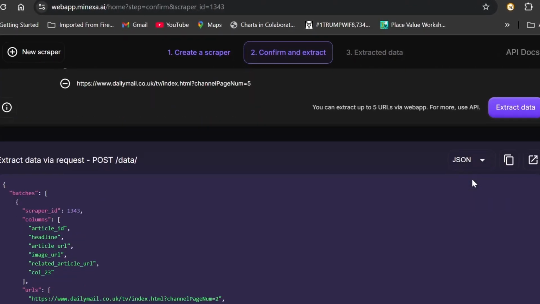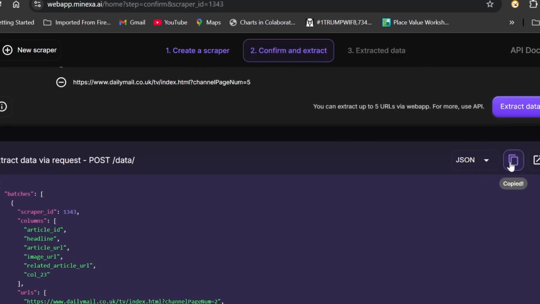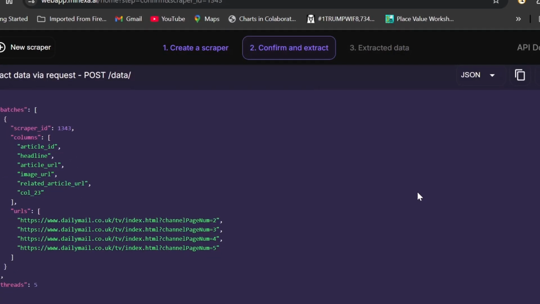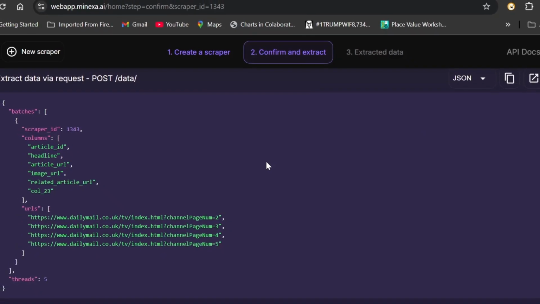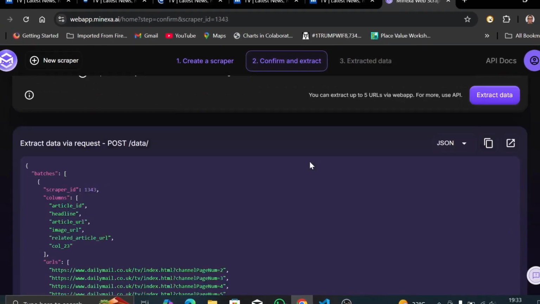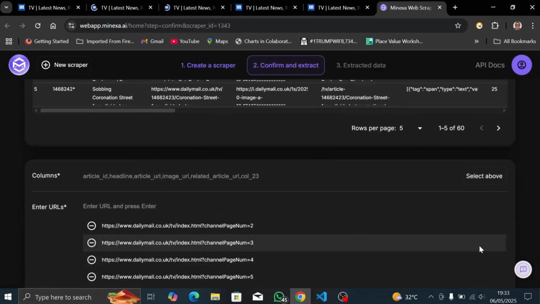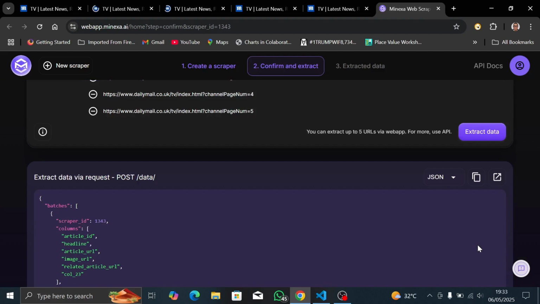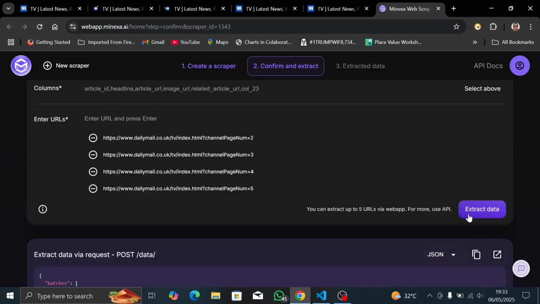For me to use this in my code, I need to copy this JSON file. You see the JSON file has been updated. I copy this, then I can click on extract data here to extract my data, and download it at the end once it's done on the web app. Or I can proceed to use code, so I add on to my code.